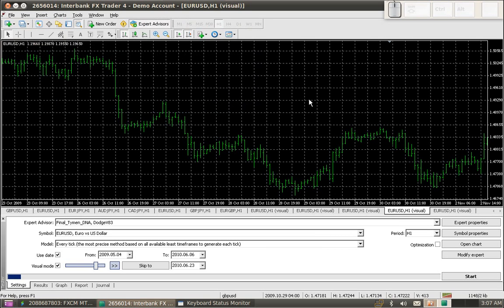Okay, I've made a lot of changes to the EA. I've made it smarter. I've made it a lot faster, so you should not see any more slowdown with doing the back testing. And I've created 3 different versions of the EA.